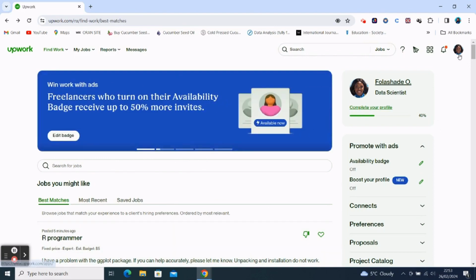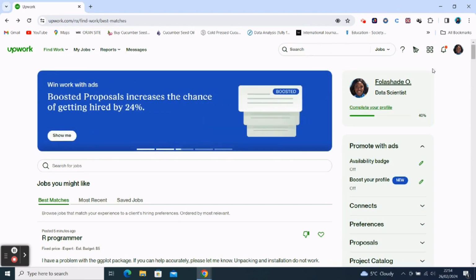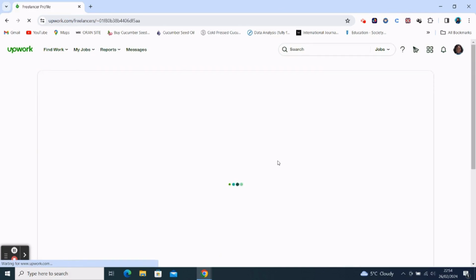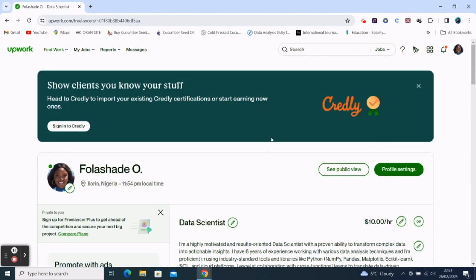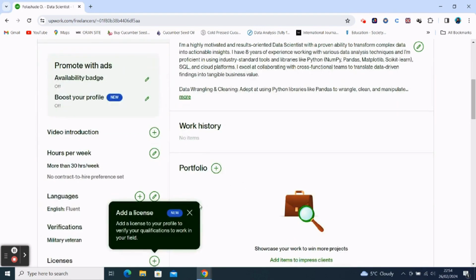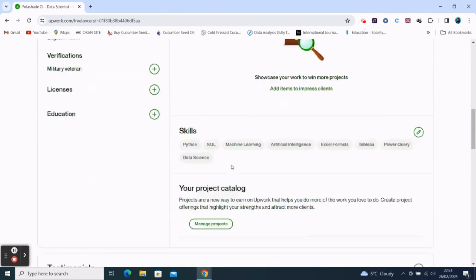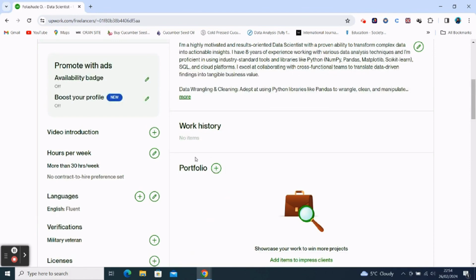Once you log on to your Upwork profile, you come up here to the top right where you have your picture. Click on your picture, right? And then it will open up your profile. Remember in the last video we looked at how to create an account on Upwork. So this was the account we created the last time. Once you come here, you scroll down and come to where it says portfolio, where you have something like a suitcase or a briefcase, right? So you click on the plus icon to add your screenshots of your work or samples of your work.